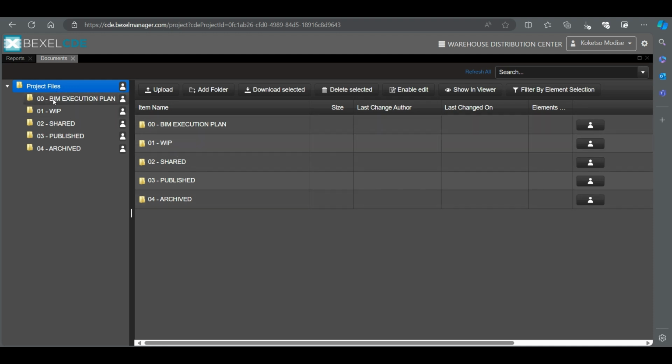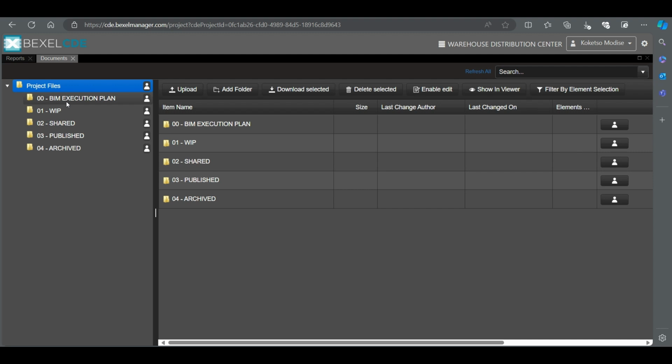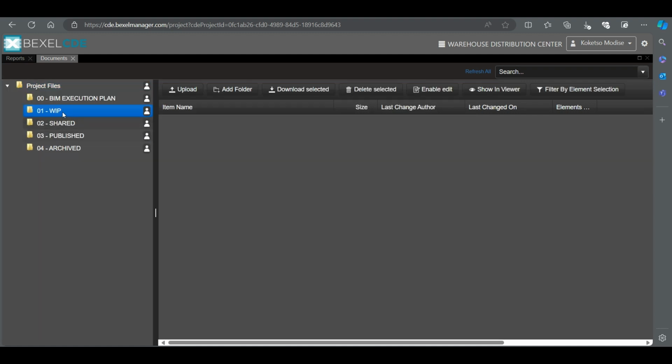So on this folder, in terms of our project, we're going to add our BIM execution plan, and if there was an exchange information requirement document, we would have added it onto this folder also. And things like the information side of things, so documents such as MIDP, the Master Information Delivery Plan, the TIDP, the Task Information Delivery Plan, we would have added under this certain folder. And then otherwise, we can go to our work in progress.